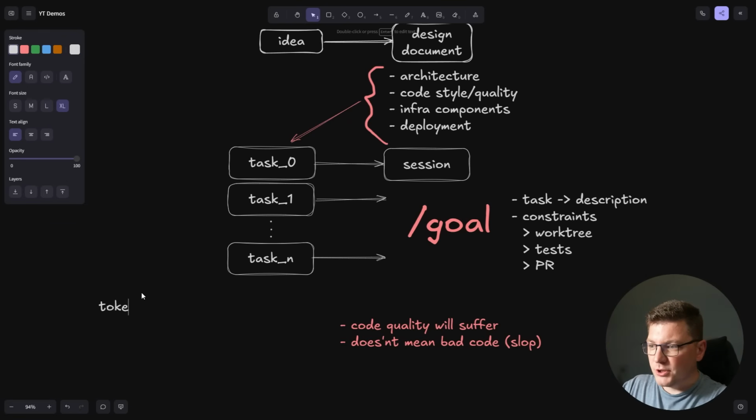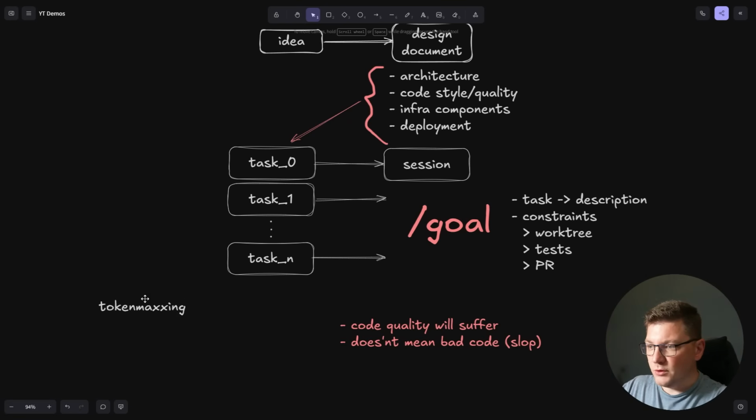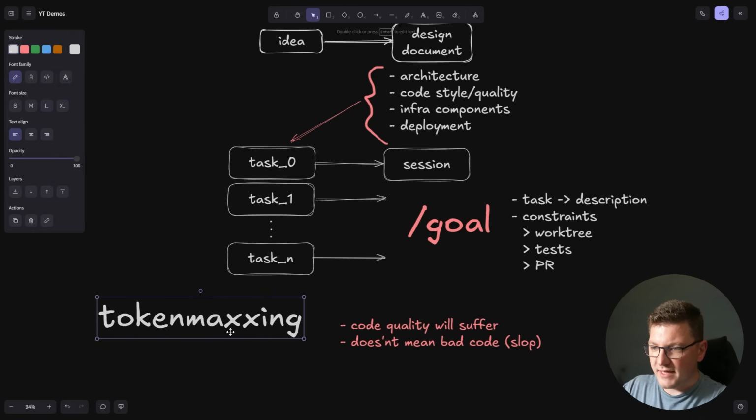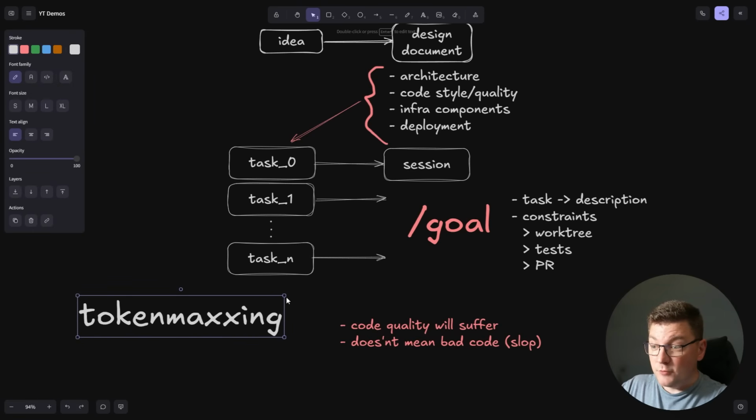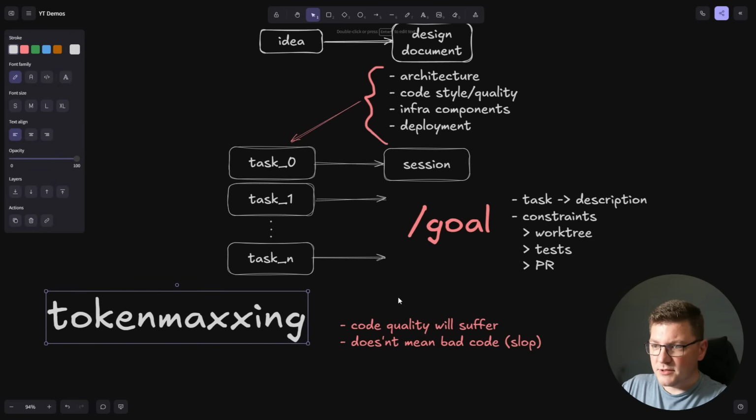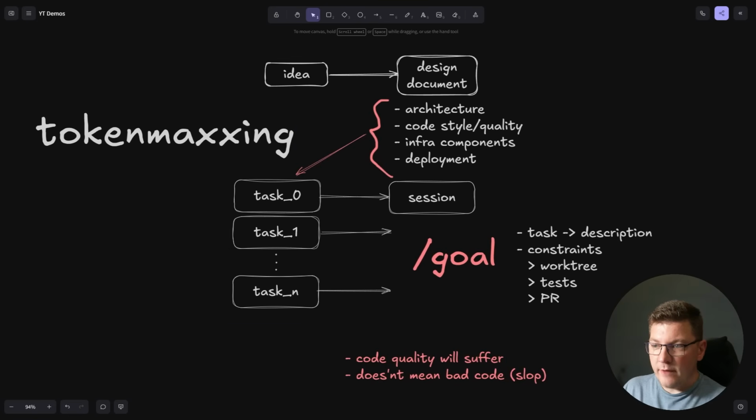Now, this entire approach can be described with a single word that I'm going to just call tokenmaxxing. I totally did not invent this. I've probably seen it used dozens of times, but it's effectively what I'm trying to achieve here. I want to use the maximum number of tokens that's available to me while all of this usage is subsidized.